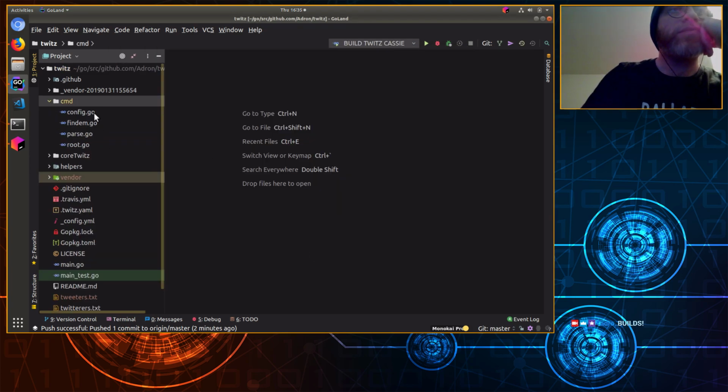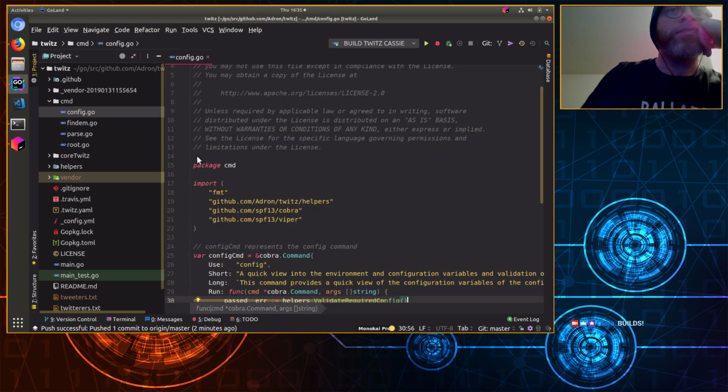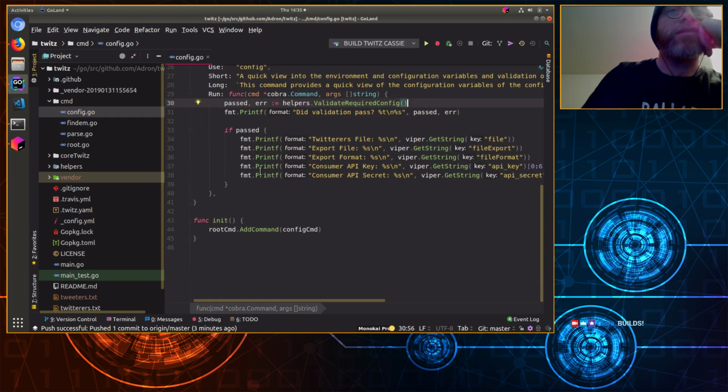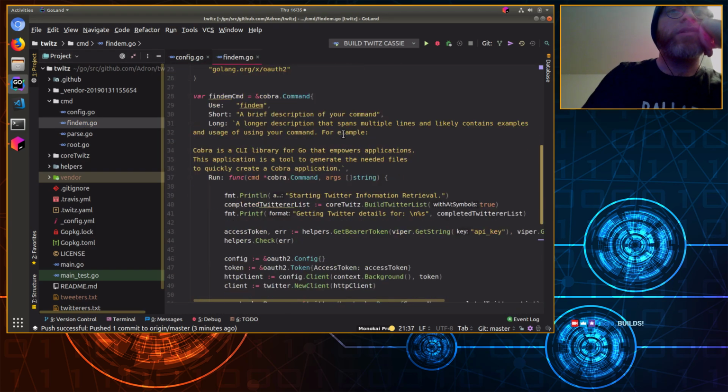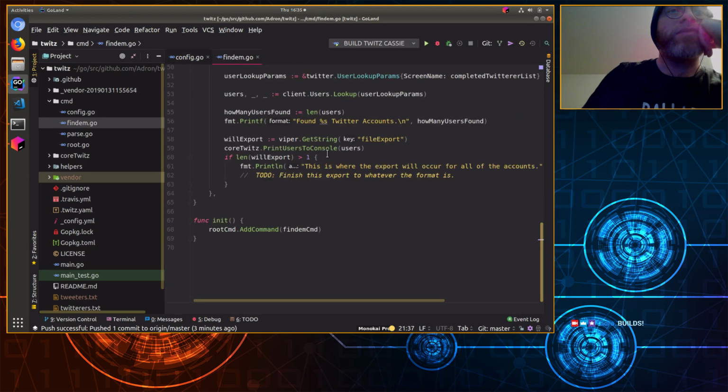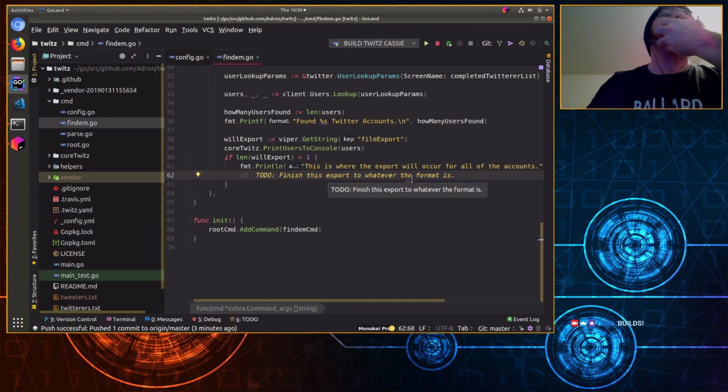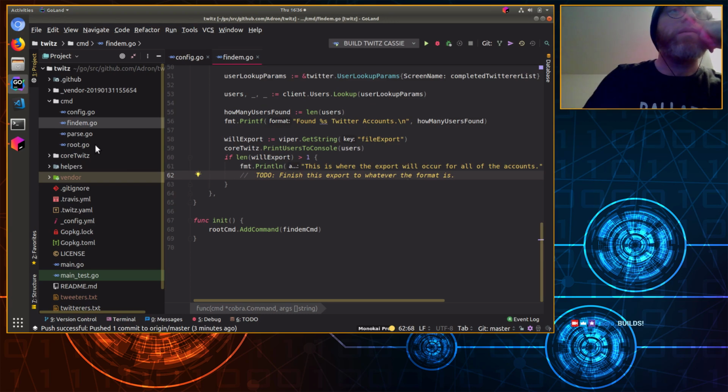Got this command. Config. Find them. So find them goes out and finds them. And then it'll export. Wait, this is where the export will occur for all of the accounts. Oh yeah, so it's going to export text. I'm going to add that a little later.